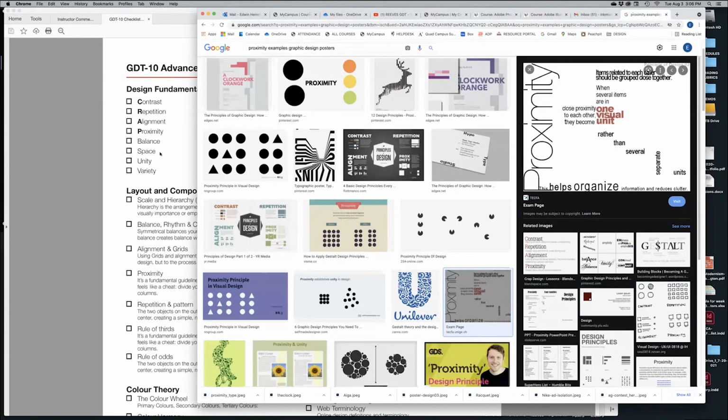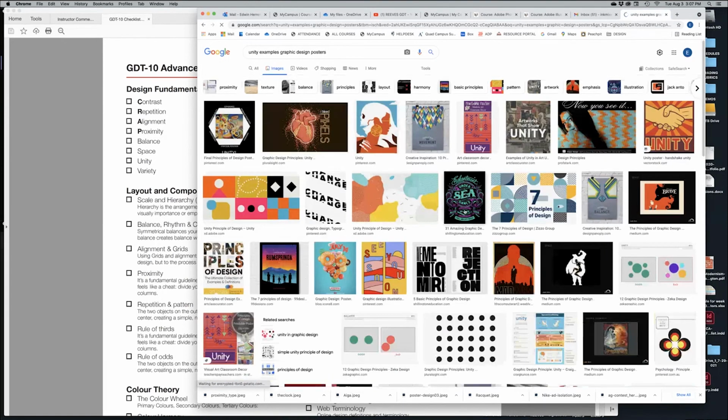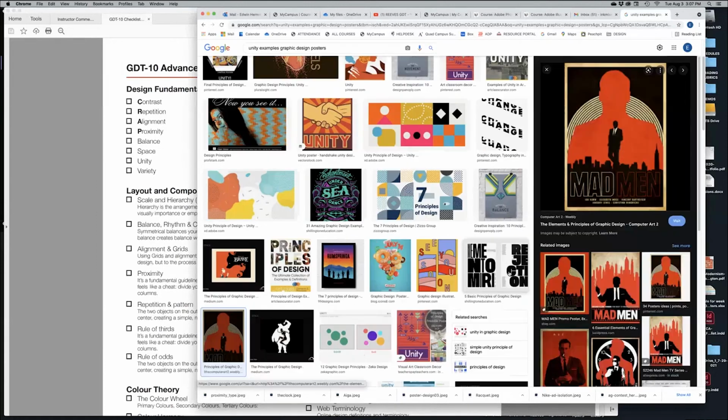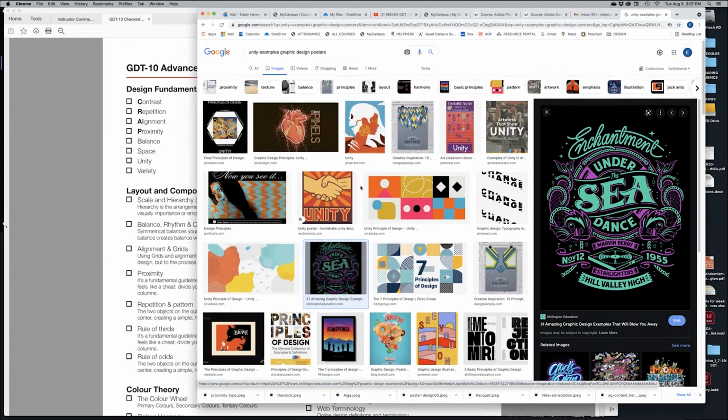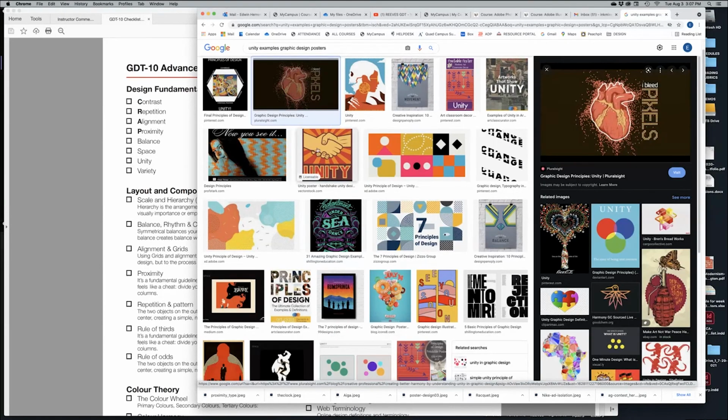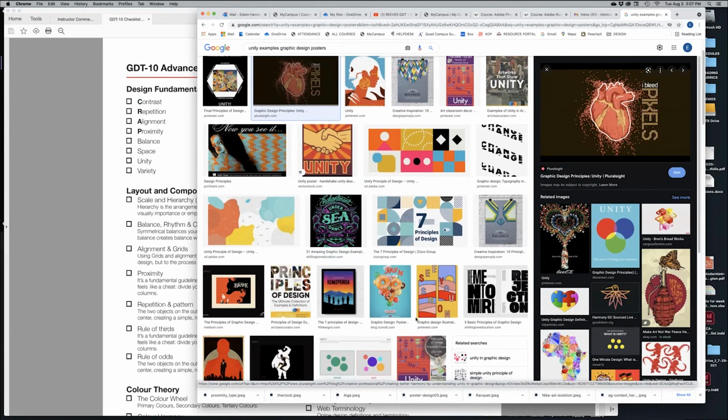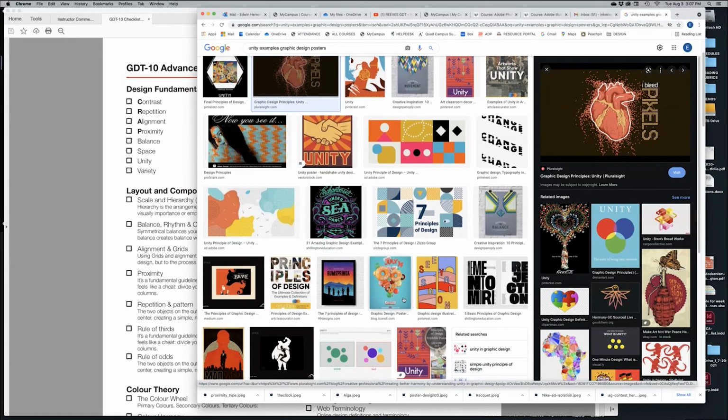So for this particular case, again, I can do the same thing again, unity or variety. So I can go unity again in here in my image search on Google, and I can find unity examples in here. There's a whole lot more visual examples that are quite beautiful, like the Madman poster here, which is beautiful, as well as this lovely type-based poster as well. Anyways, it's really up to you to find good, proper, solid examples that really explain those concepts in a very simple, visual way.